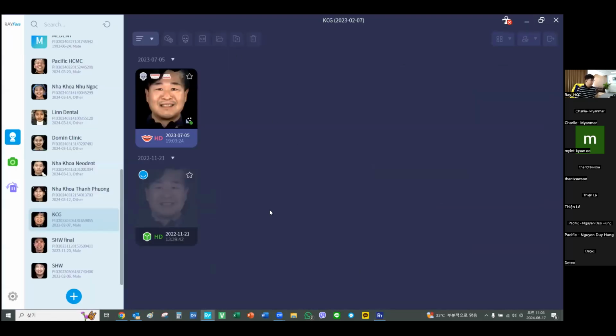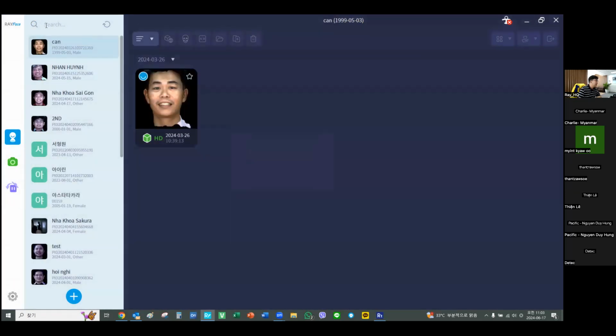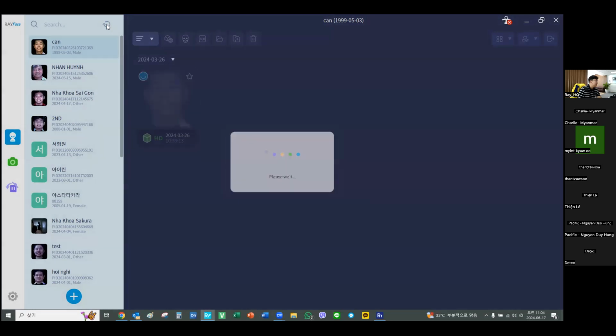Okay, so I'm going to start from the very beginning. This is the first screen you will see from the RayFace, and you will see the three icons on the left here. The first one indicates the patient list. You can see your patients from here, or you can find them in here too.